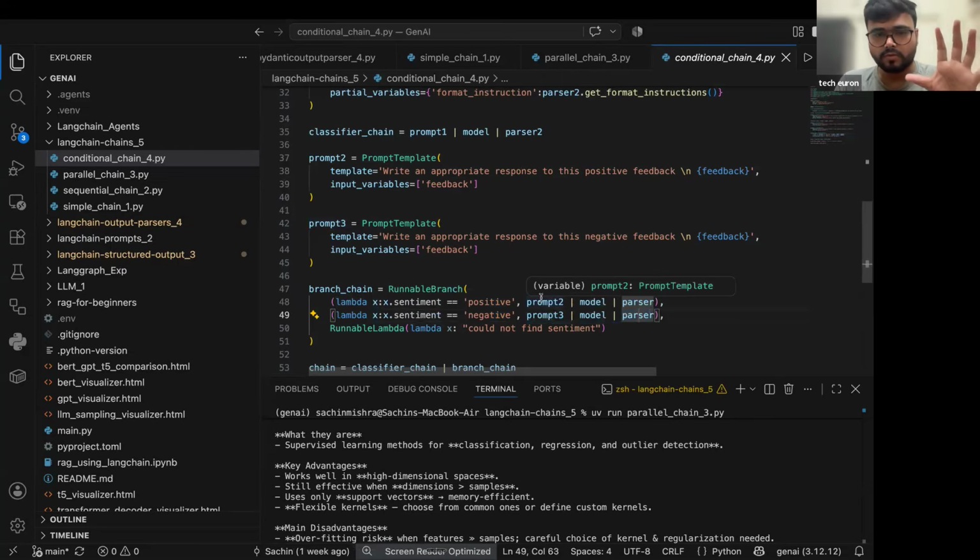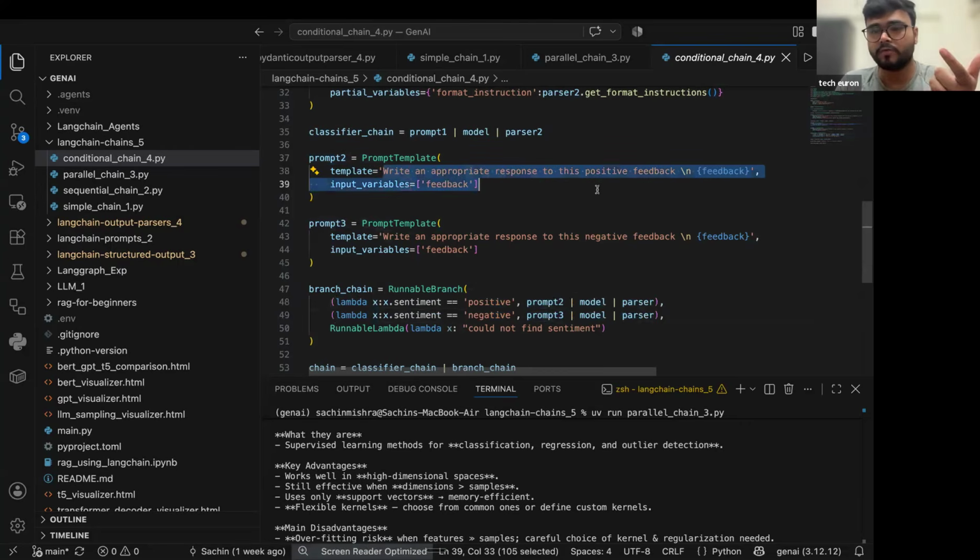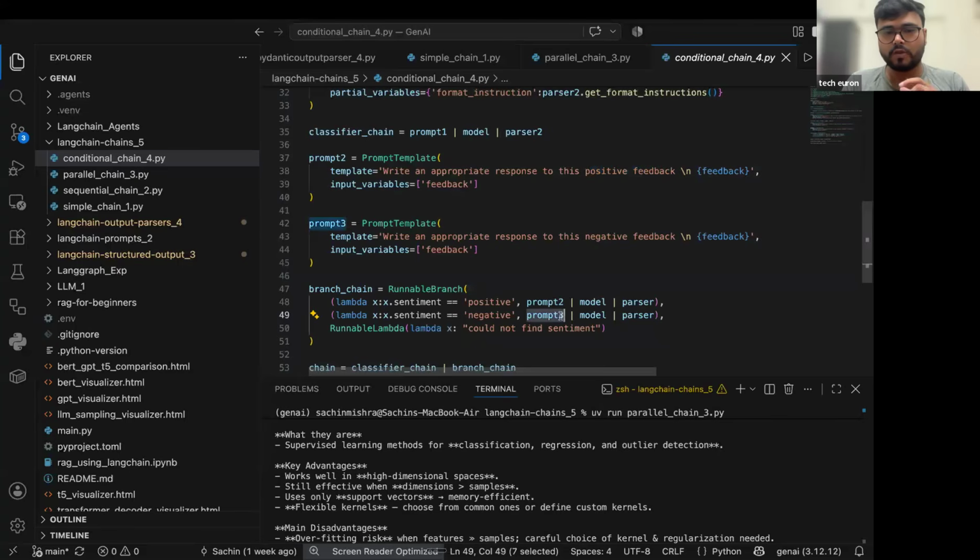Now, just focus a little bit over here. Prompt 2 is responsible for what? It is responsible for writing a response for a positive feedback. And this one, prompt number 3, is responsible for what? It is responsible for writing an appropriate response for a negative feedback. Hence, you see, here we are comparing positive, and here we are comparing negative.